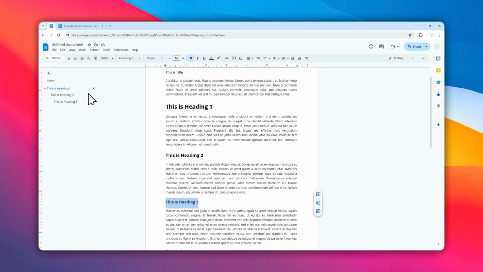As you can see here, heading 1 is technically higher than heading 2, and heading 2 is higher than heading 3. So this will make your document a lot more organized.